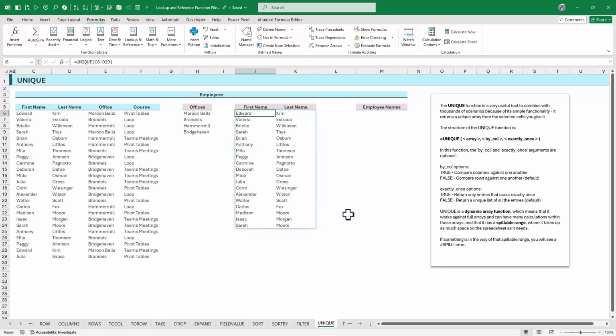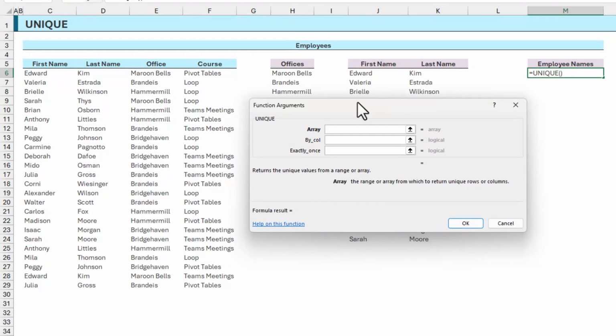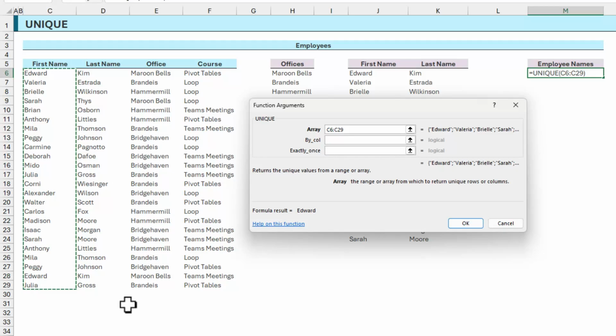And so here, I'm going to take the exact same thing I just did, but let's say that we wanted to do Edward space Kim inside of the M column. Right? We don't want to spill into two columns. We instead want to create a single column with everybody's full name. So we do the same thing we did earlier. In cell M6, we go to the Formulas tab, we go to the Lookup and Reference drop-down menu, and we find the unique function. But in the array, what we're now going to do is we are going to highlight the entire C column first, C6 through C29.